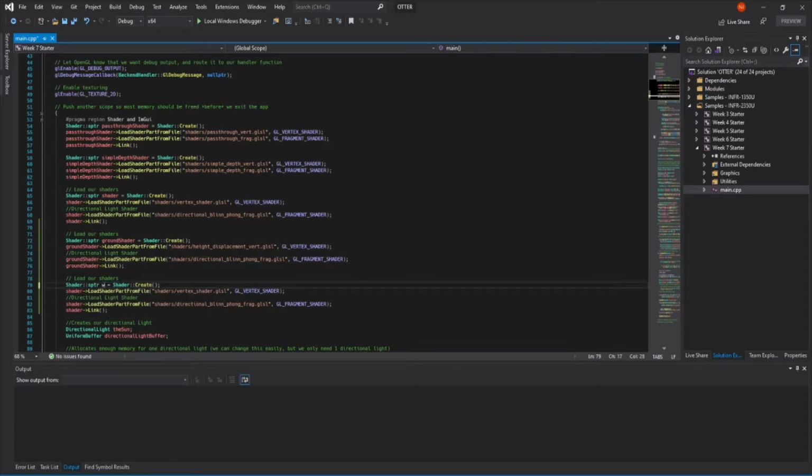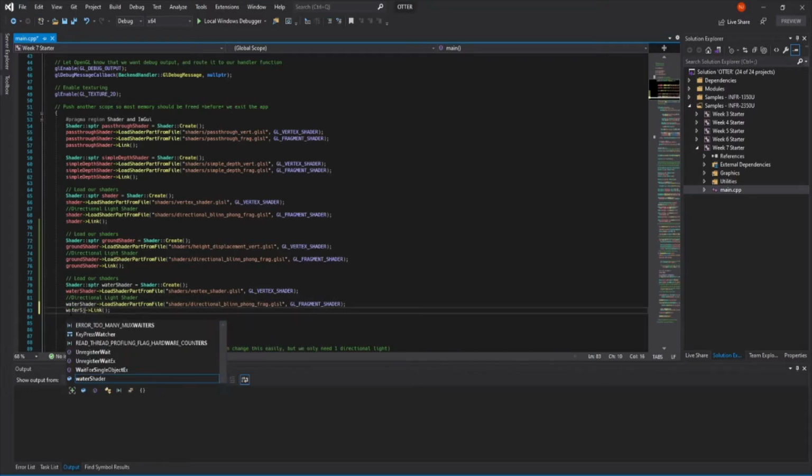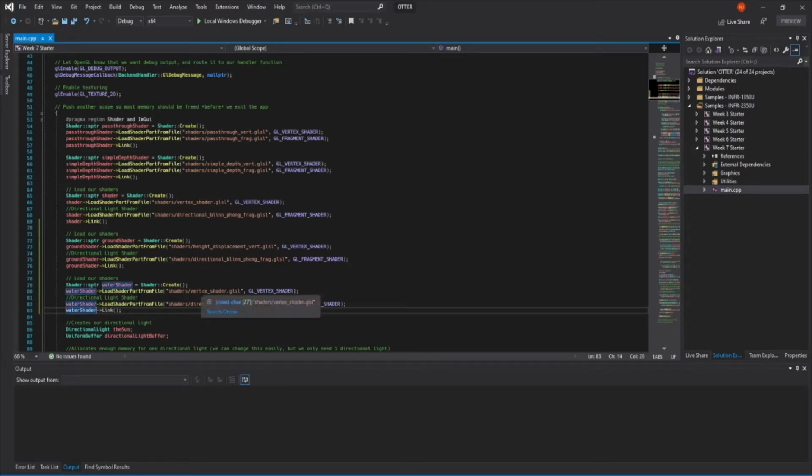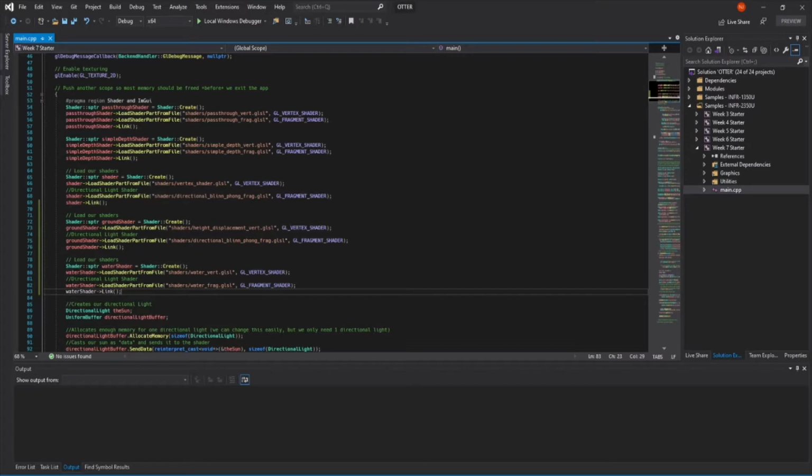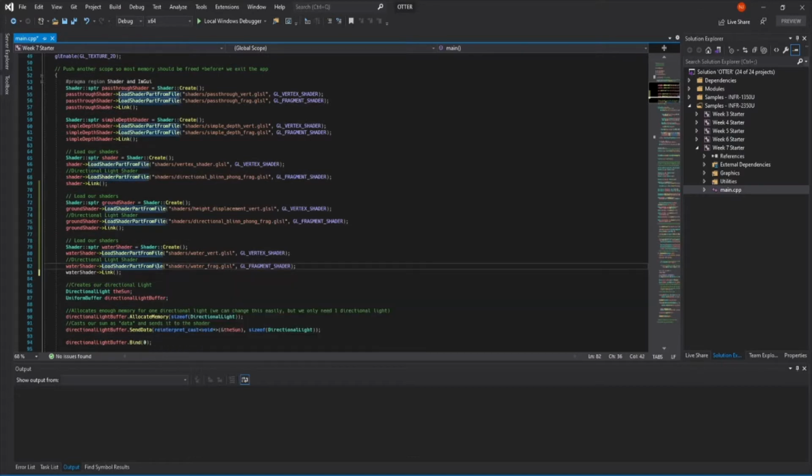And then the second one is gonna be water shader. And then it's pretty much just I'm gonna call it water vert and water grad. There you go. IntelliSense was being weird.